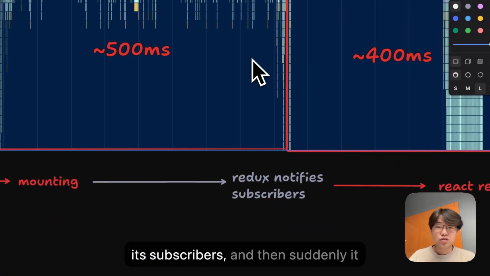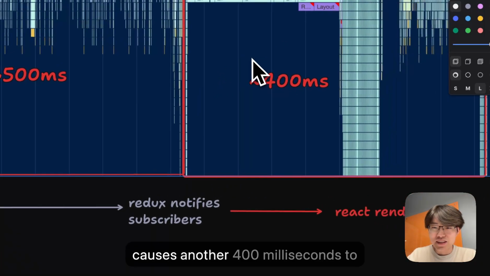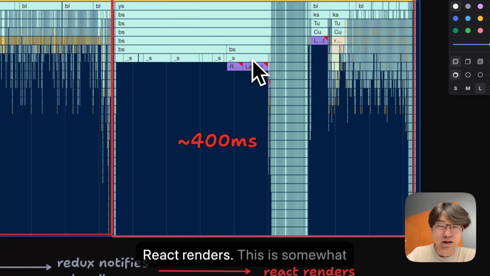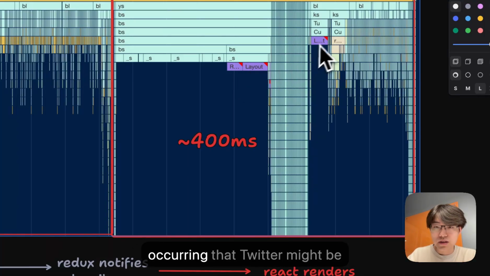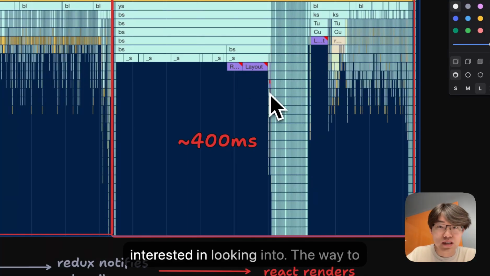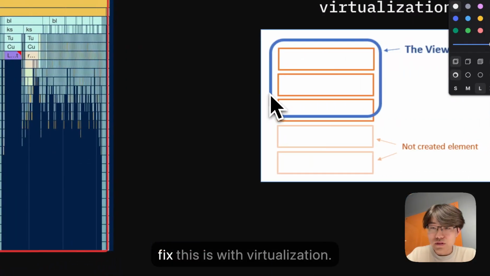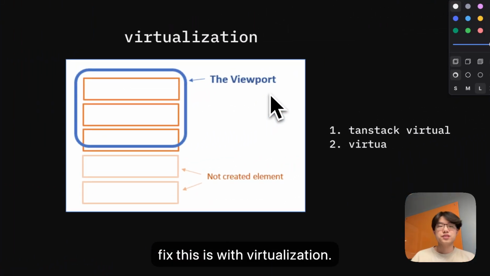Then Redux will notify its subscribers, and then suddenly it causes another 400 milliseconds of React renders. This is somewhat suspicious because there's some interesting forced layouts that are occurring that Twitter might be interested in looking into. The way to fix this is with virtualization.